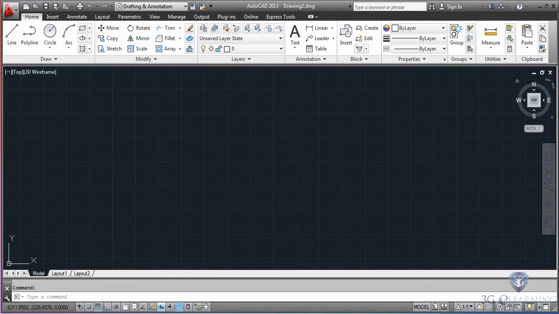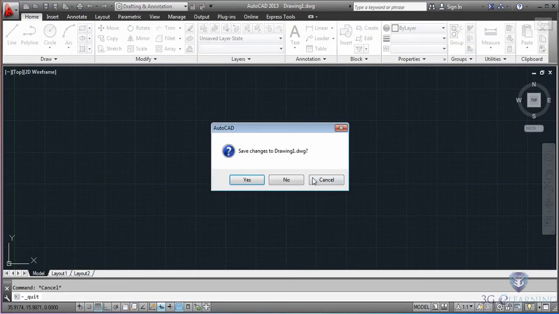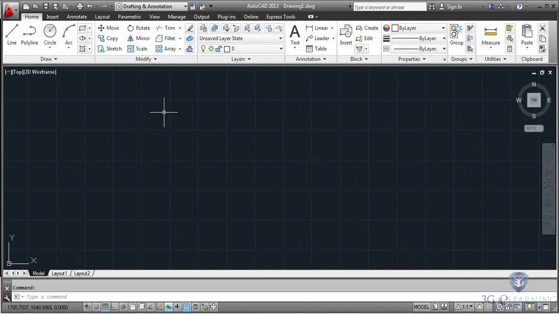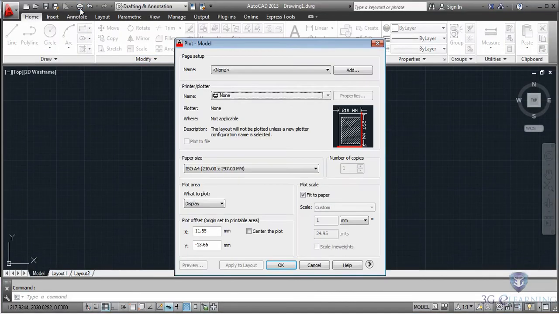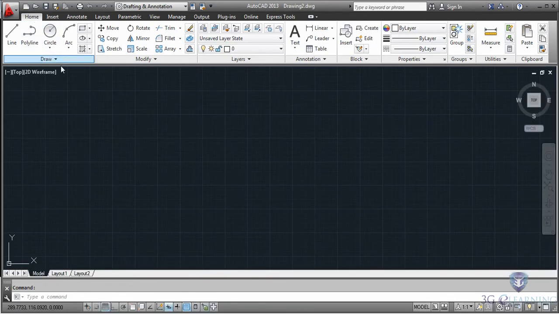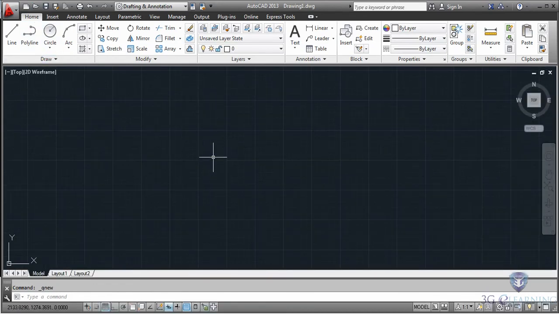Let's test that. I'll close the application. I am not going to save the changes to these drawings. I will then relaunch AutoCAD, and as a quick example, I launch the plot command, and you can see my paper sizes are listed in millimeters. In fact, each time I click the new button from now on, it will create a new drawing based on the ACAD ISO template.